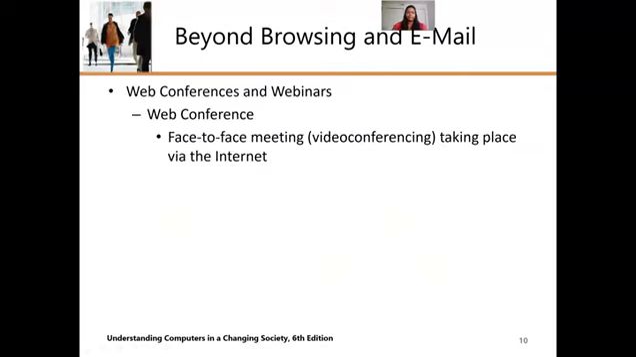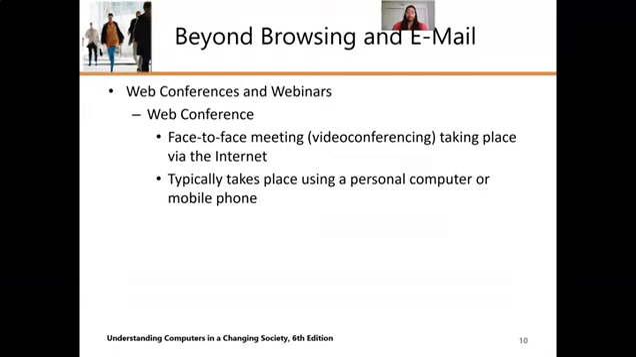Moving on to web conferences and webinars. The term video conference refers to the use of computers or mobile devices, video cameras, microphones, and other communication technologies to conduct real face-to-face meetings between people in different locations. Video conferencing that takes place via the internet is often called web conferencing or online conferencing.